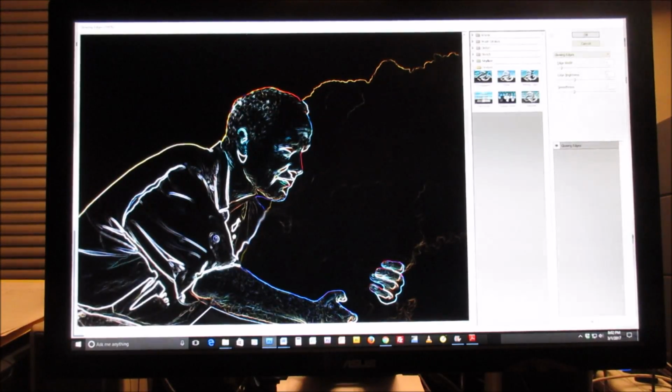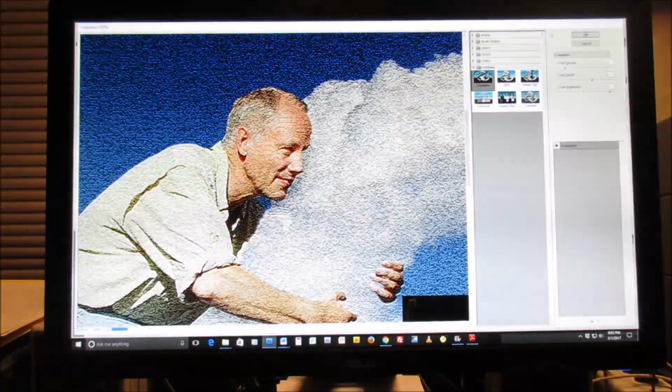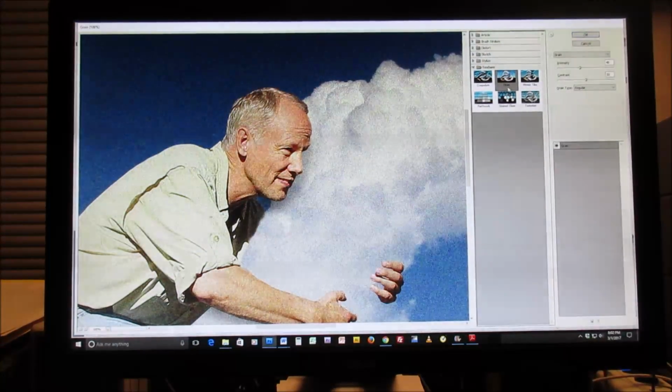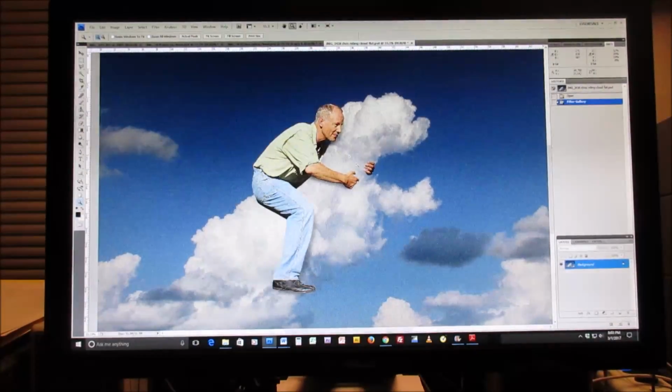And then we have the last one is texture. Craquelure. There's grain. Oh, we've been trying to get rid of grain in images forever, and now you can add it as a filter. But if you want a photo to look old, it comes in handy. So I am not going to apply any of these. I'm just going to click cancel. Well, let's click OK. So there, it just showed up on that whole image.